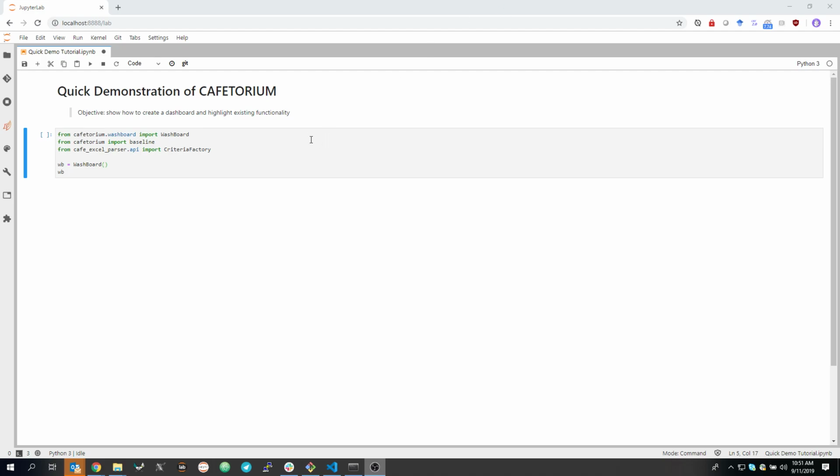So this is a quick demonstration of the CAFETORIUM dashboard generator for JupyterLab. This will be just a quick overview of the current capabilities. There's still more work that needs to be done to flesh it out and add some polish to the user interface. Also, the saving and loading functionality is working, but there's no UI for that yet. So that will be demonstrated separately.